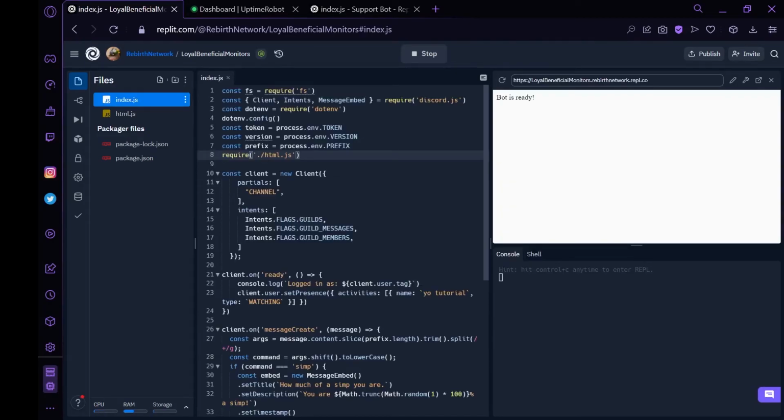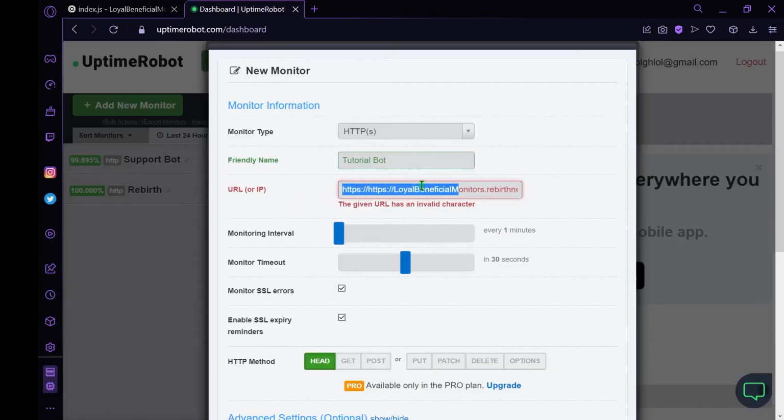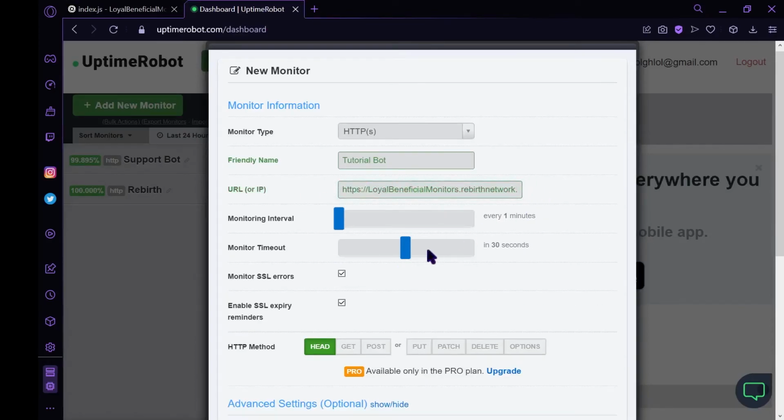Alright everyone, I figured out why it wasn't working. So what we actually have to do is, hold on, let me close this tab. What we have to do is put this code in the index file. We have to put require ./html.js, and then it'll pop up this little window with this link at the top, and it'll say bot is ready. We want to copy this link. We're going to go over to our UptimeRobot, and we want to paste it in the HTTP, but we want to remove obviously the front. And then there we go.